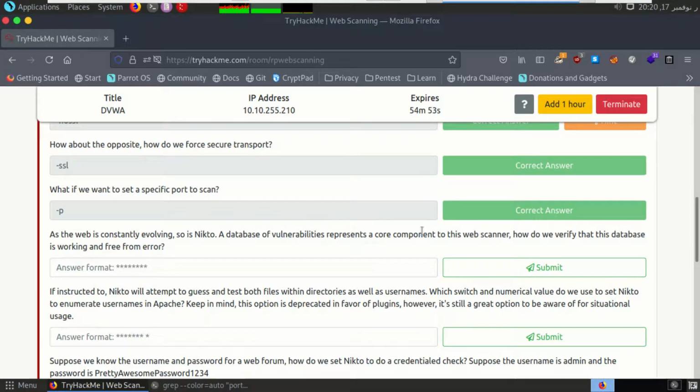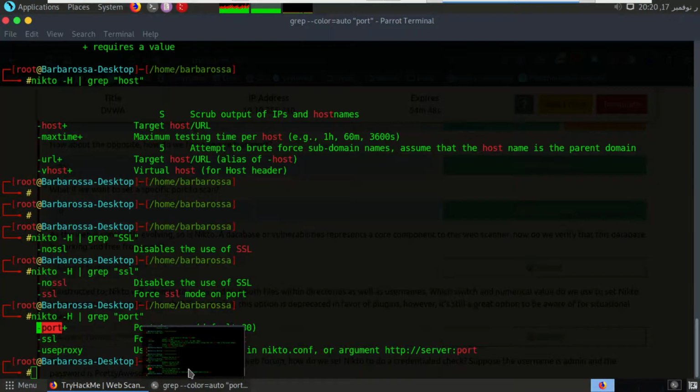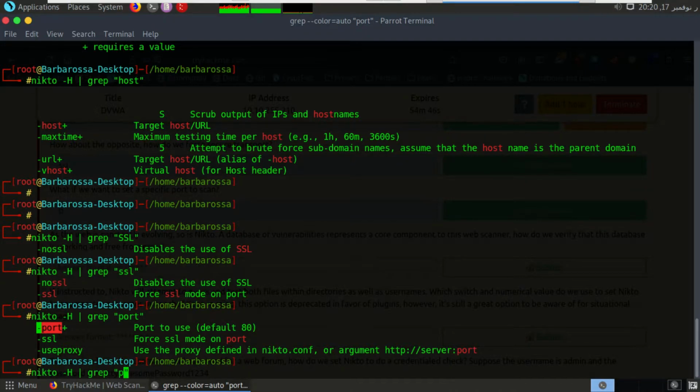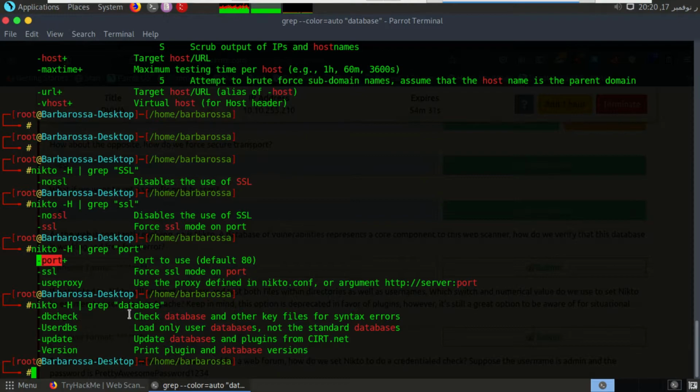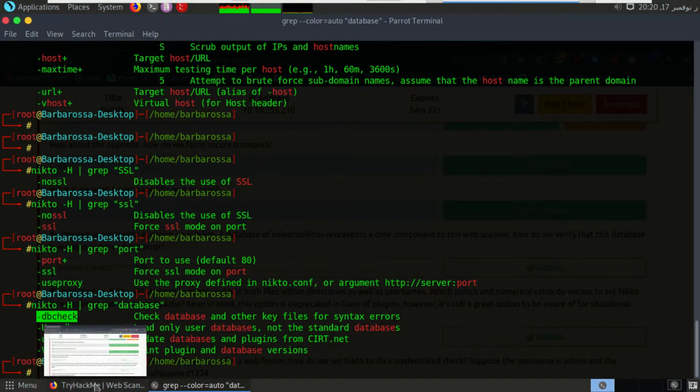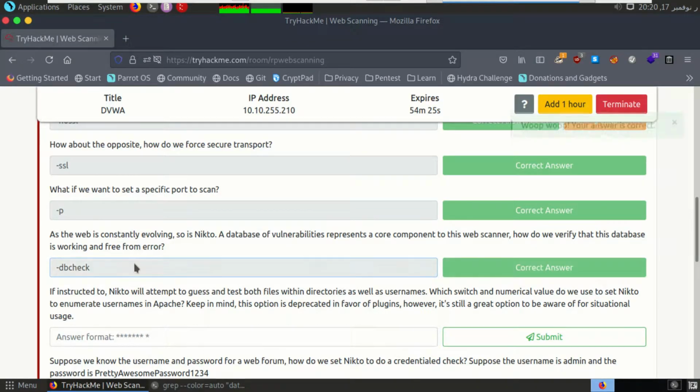Okay, a database of vulnerabilities represents and so on. How do we verify that this database is working? If I want to check whether the database is working or not, I want to grep from Nikto -h, which is the help list. I want to grep for database. Okay, I have it here, to check the database. So it will work.